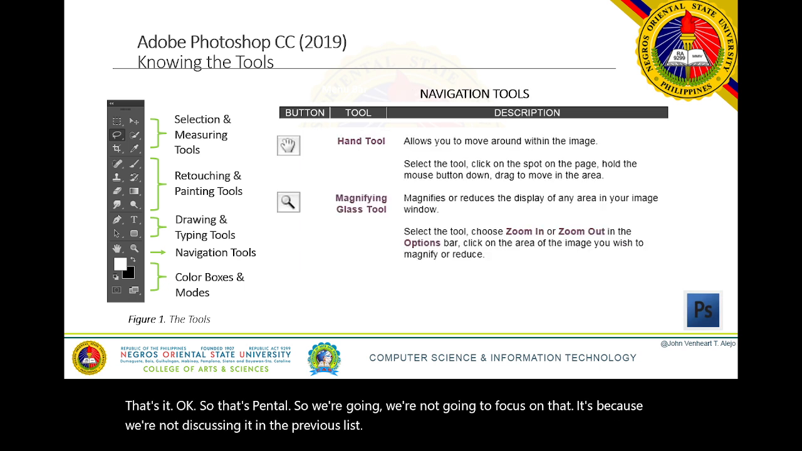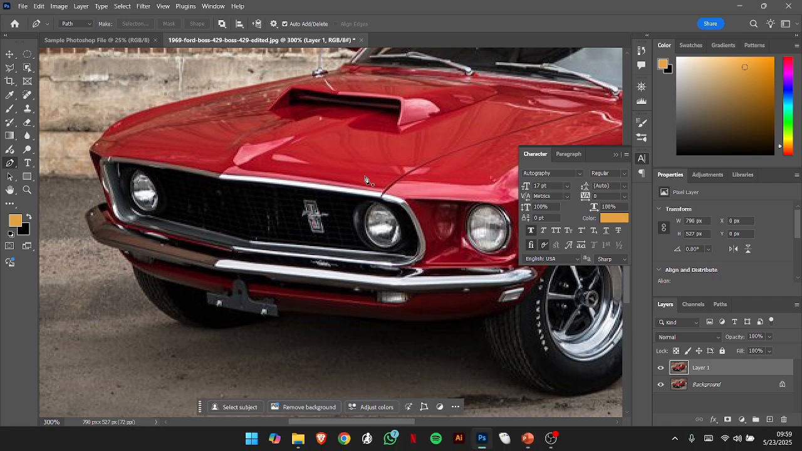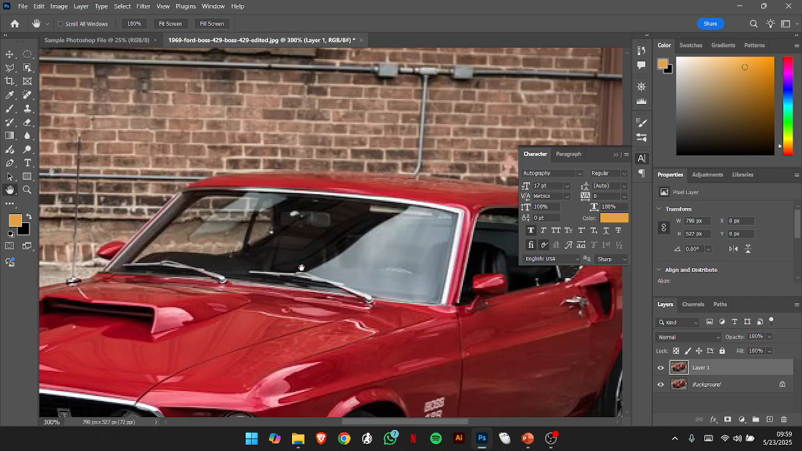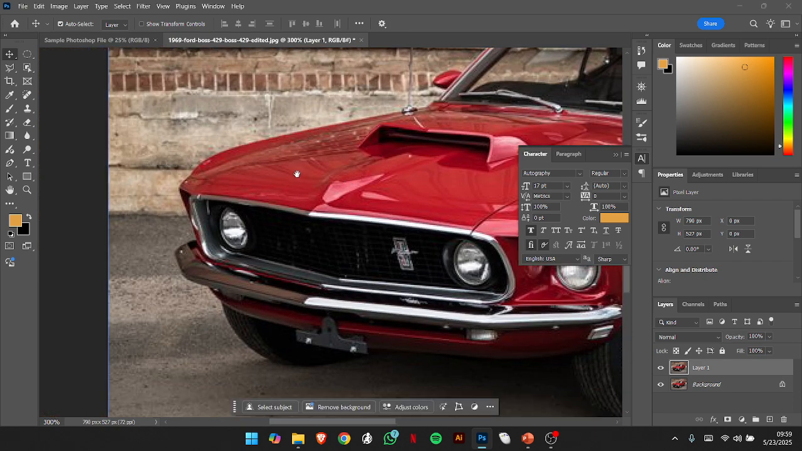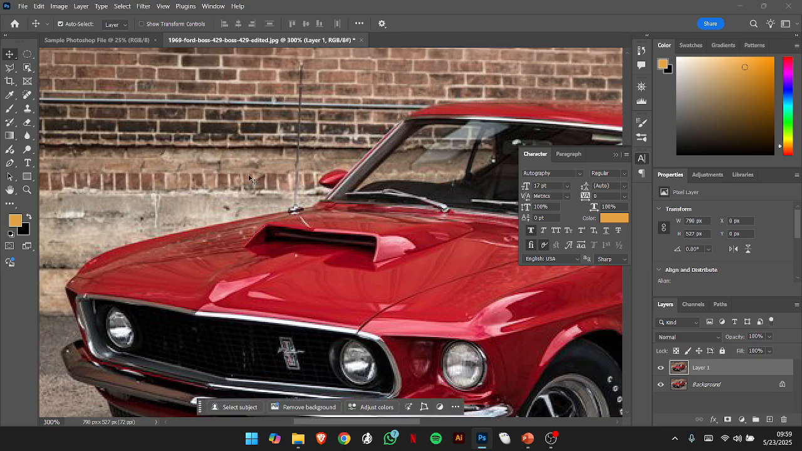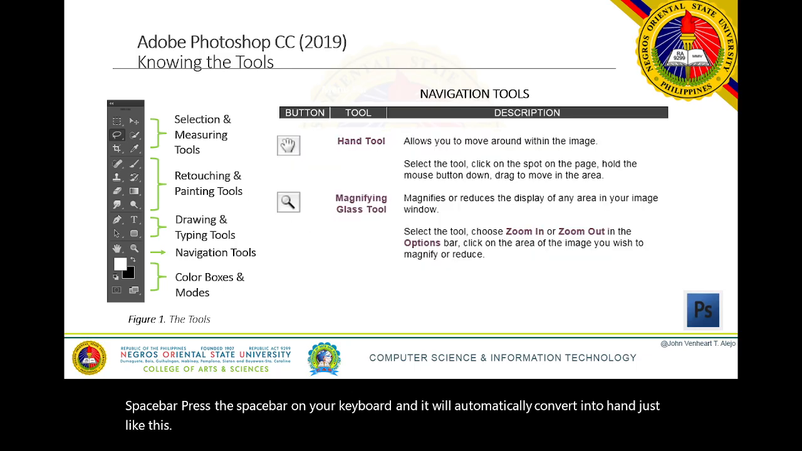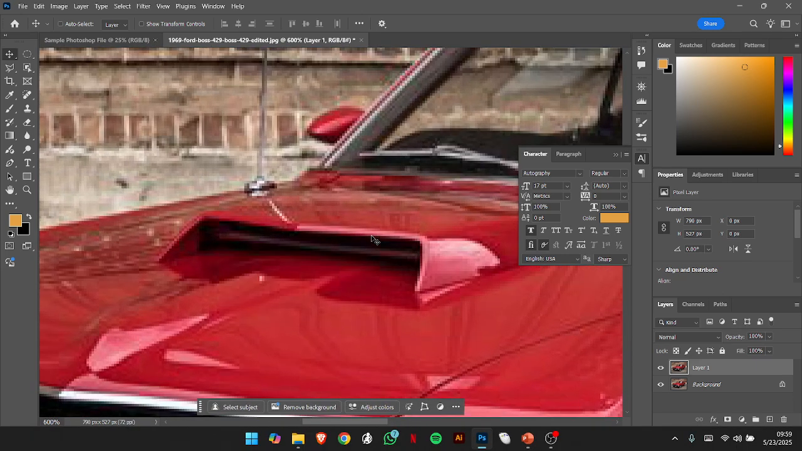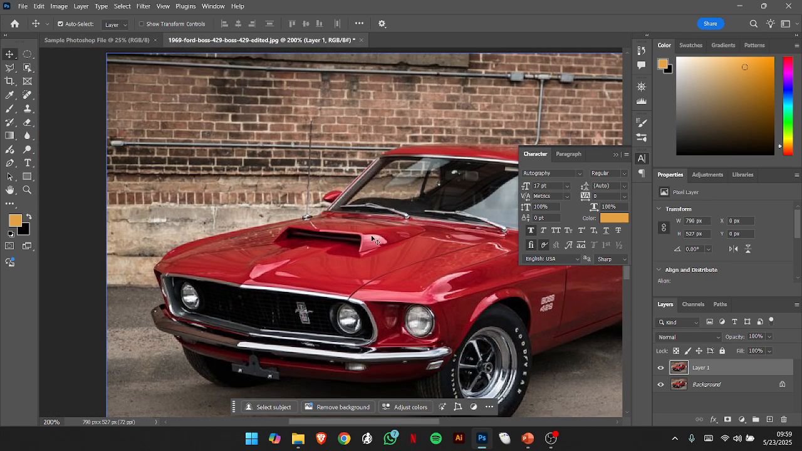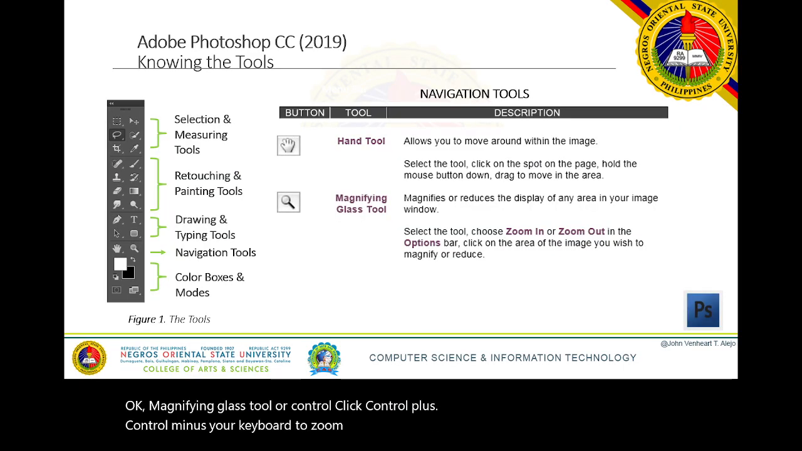We have the hand tool, which allows you to move around within the page. The shortcut key would be to hold the space bar. Press the space bar on your keyboard, and it will automatically convert into the hand tool just like this. Okay. The magnifying glass tool, or Control plus to zoom in, Control minus on your keyboard to zoom out. The magnifying glass tool is the same thing.